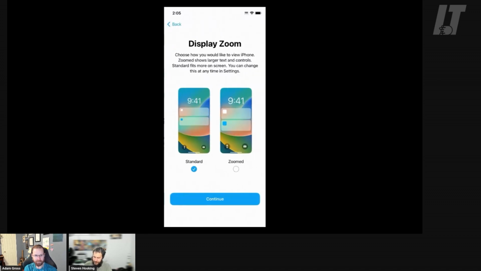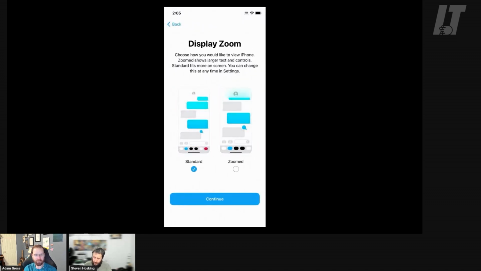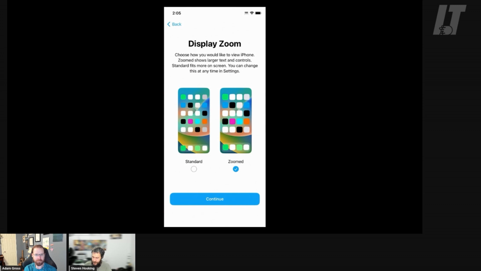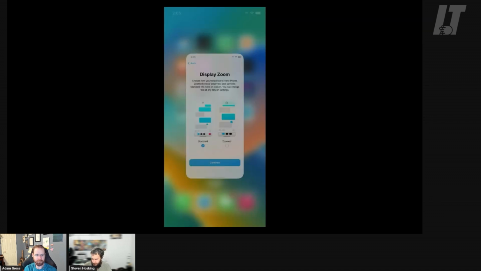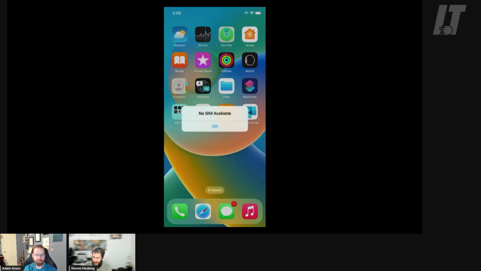I'm definitely going to set up screen time. This is really cool. If you've got visualization issues, you can set it zoomed in or not. Me personally, I use the standard, but some people may want zoomed in. As you can see, there's no SIM attached to this. But through that whole process, it's gone and set it all up. Not a major concern for the end user.